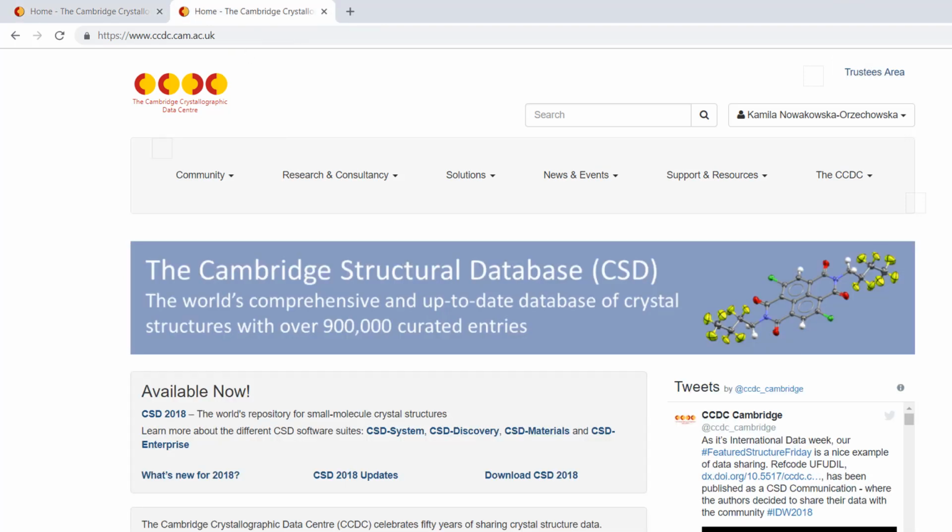Once you've registered, you can sign in with your username and password and deposit new structures or view and access the structures you have already deposited, but also take advantage of the features of My Structures view, including the functionality that will allow you to update the publication information.